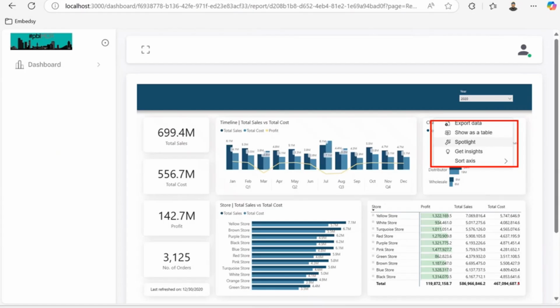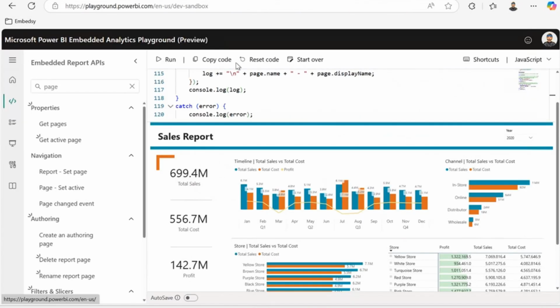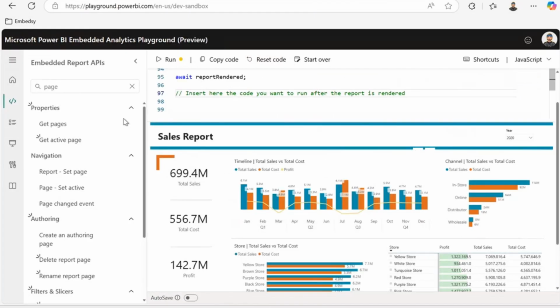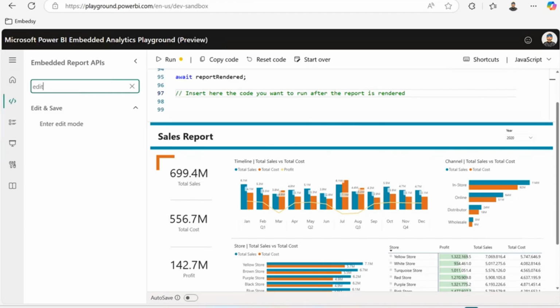But the answer is yes, it's really up to you to define. And what's also a use case that I think is quite interesting that we're also working on, I just go back to the playground and I reset code, because what we also can do, we can put a report into edit mode.